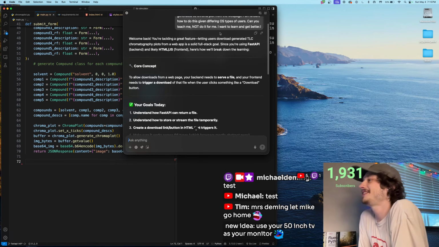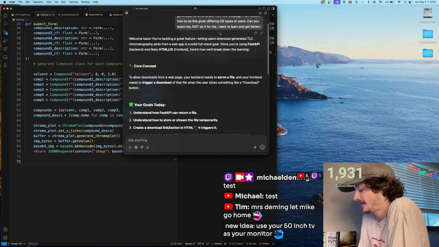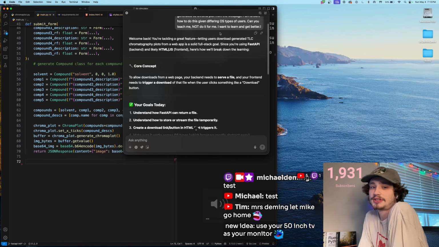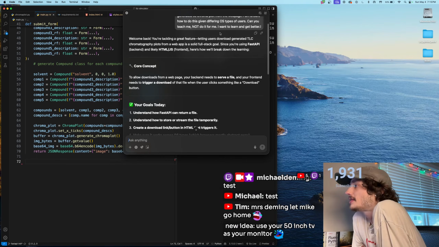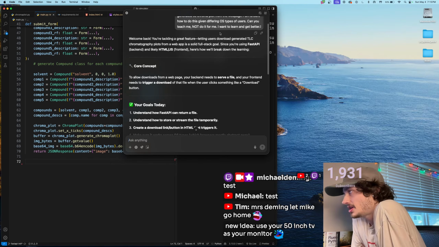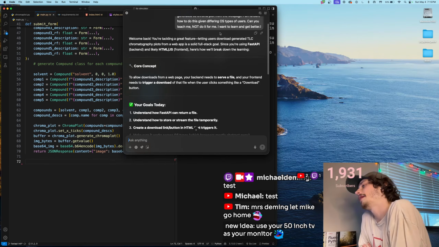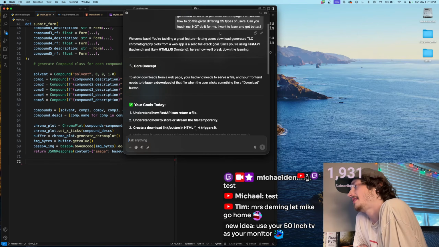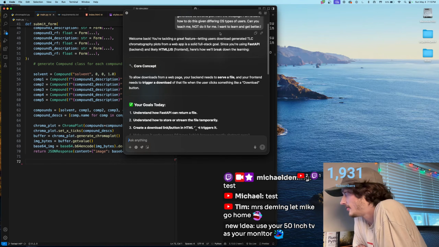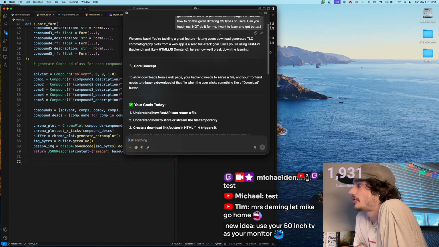Welcome back. You're tackling a great feature. Letting users download generated TLC chromatography plots from a web page is a solid full stack goal. Since you're using a FastAPI backend with likely an HTML and JavaScript frontend, here's how we'll break down the learning. Core concept: to allow downloads from a web page, your backend needs to serve a file, and your front end needs to trigger a download of that file when the user clicks something like a download button.